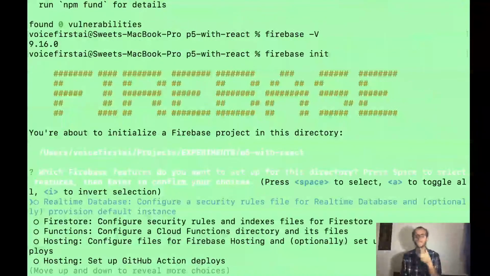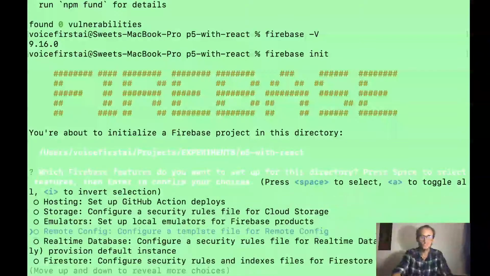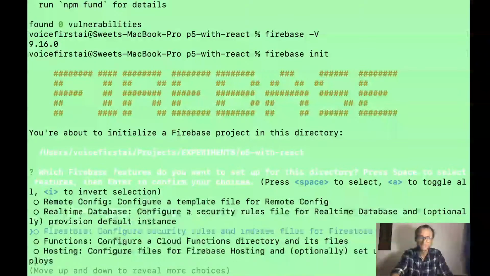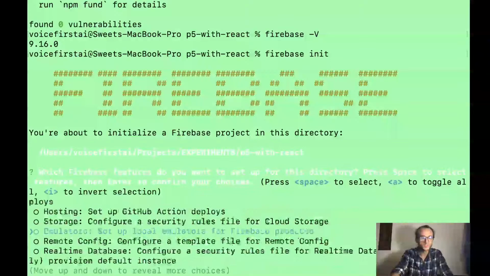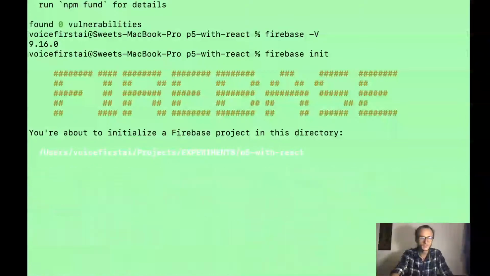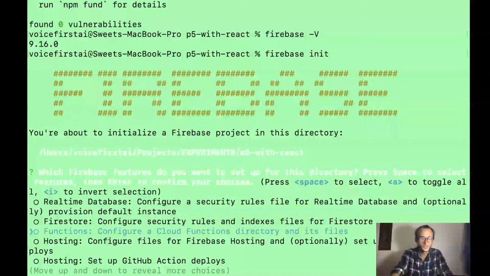When I run firebase init, it then asks, hey, what Firebase services do you want? Firebase is not just hosting. They also have functions, authentication. They've got real-time database. They've got storage, emulators. They've got a ton of different things. We are going to be up. Is this a circular list? Is it just going to scroll forever? Okay.